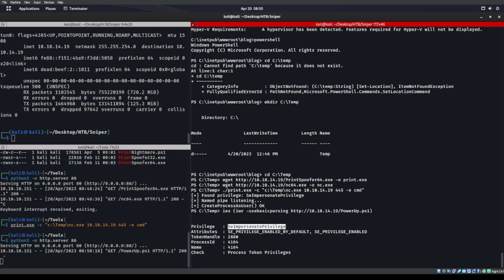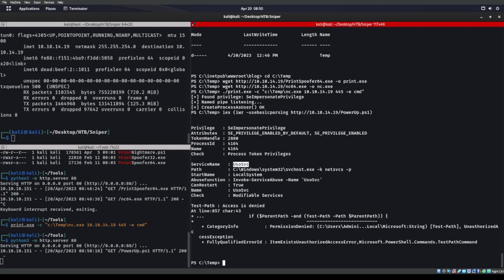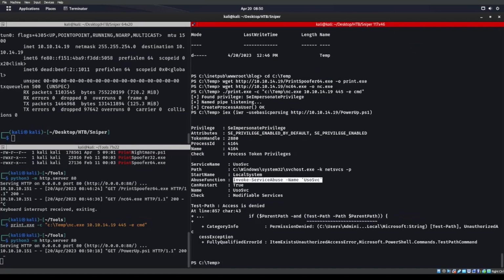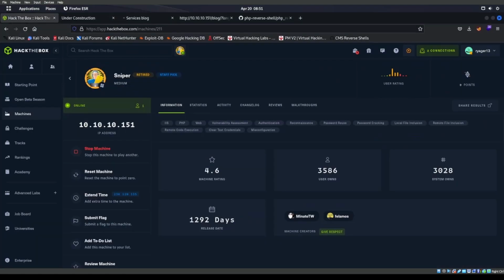The very first thing it says is, hey, you have SeImpersonatePrivilege. So if you're wondering why mine's already running without typing that in, that's why. What else do we have? The UsoSvc service, modifiable service, Invoke-ServiceAbuse, LocalSystem, and we can restart that service also. So we might be able to do something with this right here. Let's check what that service is actually running as. But we can actually modify the service right there.